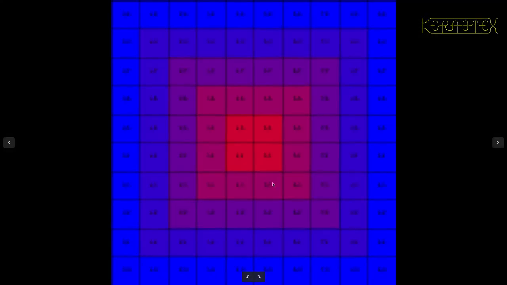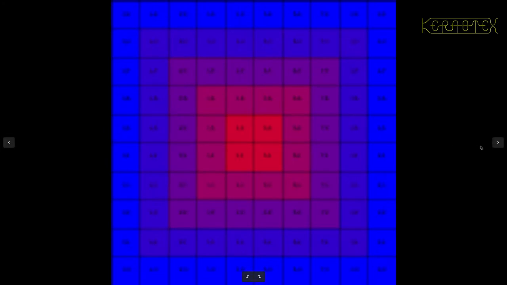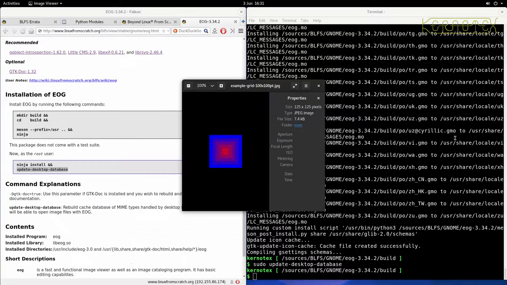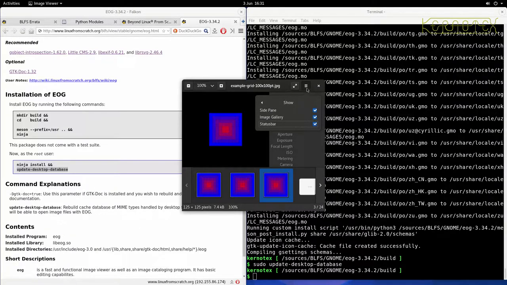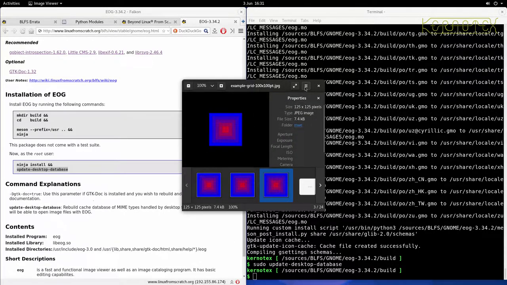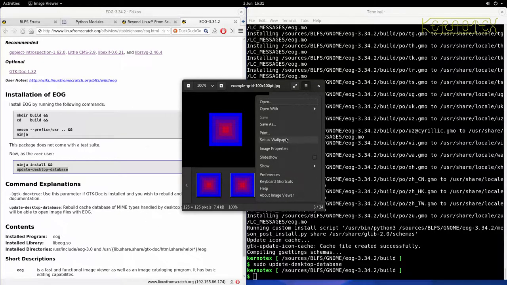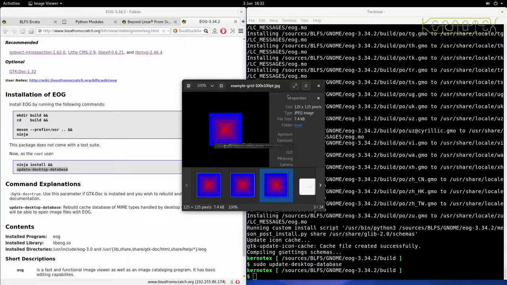Can we make this bigger? Okay, it doesn't, can't actually view this as its natural size by the looks of it. Show image gallery and status bar. Show drop preferences. No, it doesn't look like it's capable of displaying images at their natural resolution.